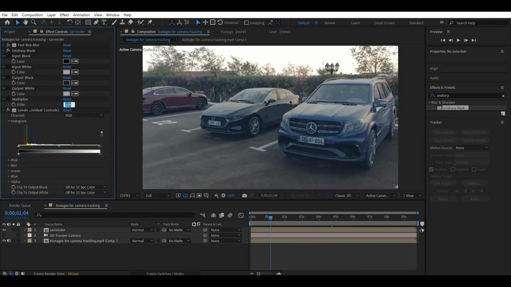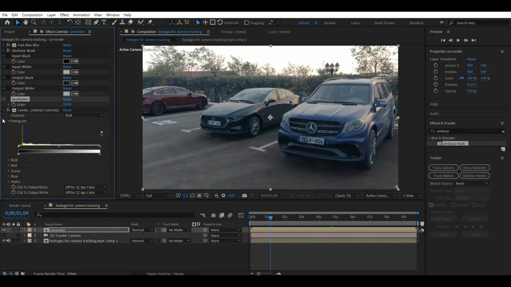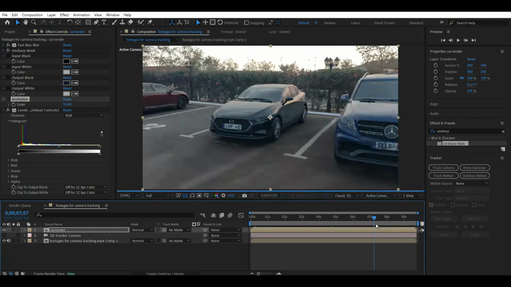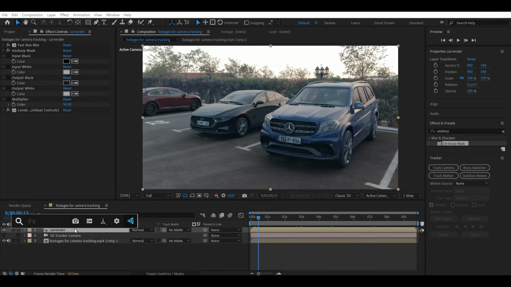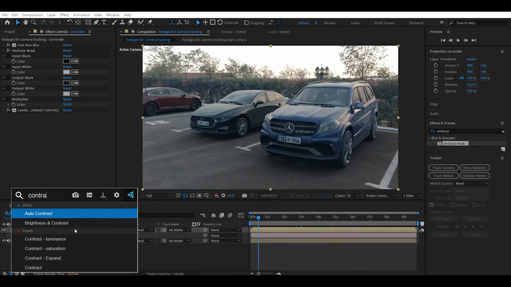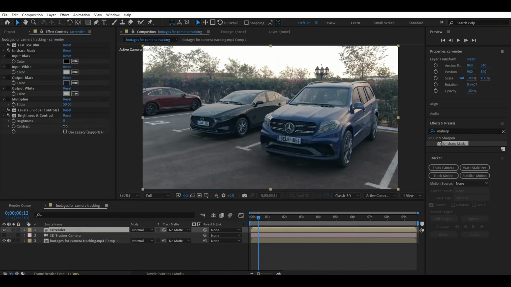Adjust opacity if it's too intense. If the CG looks too contrasty, add a brightness and contrast effect and reduce the contrast slightly.